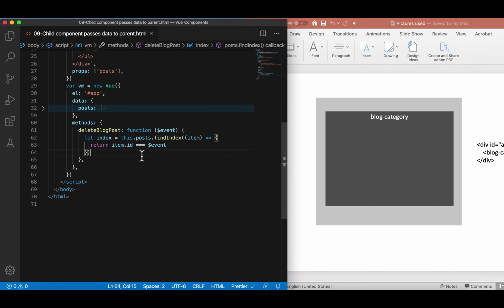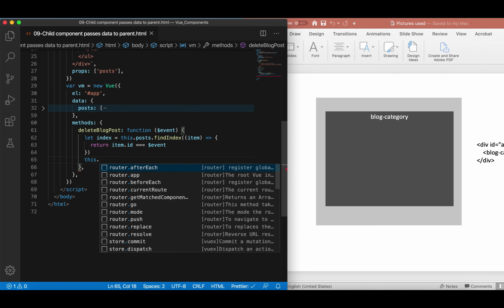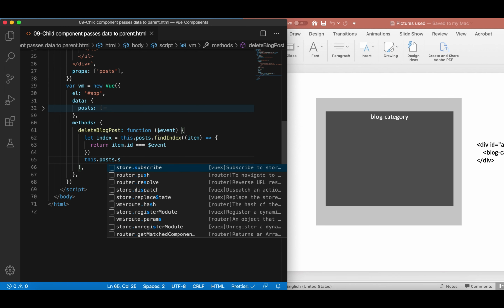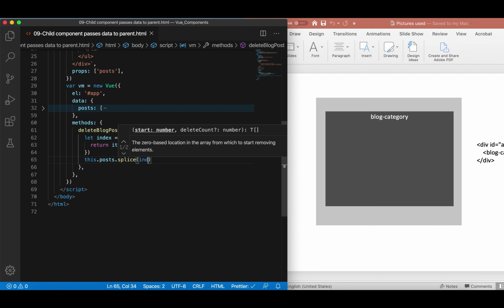So once we find this index, then we can delete this one from the posts. And here is the function we use. this.posts. This is the array.splice. First, I'm going to pass the index. The first argument is the index of the post I want to delete. And then the second argument is how many such posts I want to delete. In this case, only one. Okay, that's it.